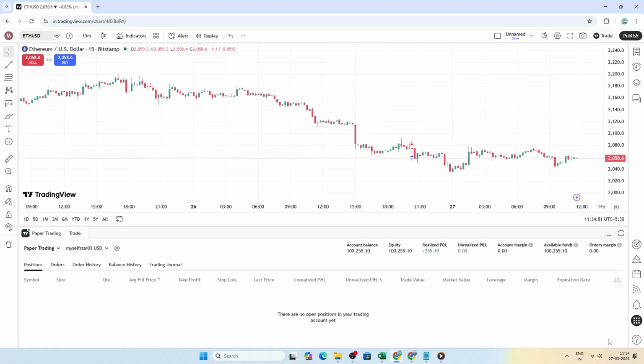Click that tab to expand it. This panel slides up beneath your chart and shows all the supported brokers you can connect to from inside TradingView. Now we'll locate the right broker.